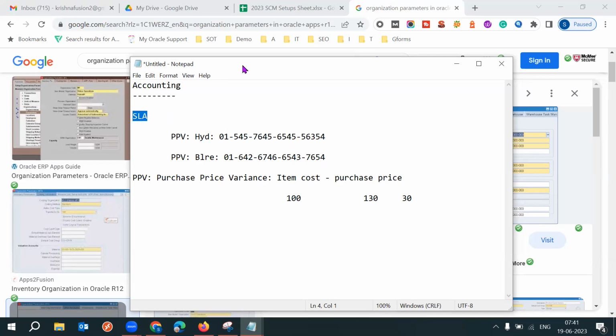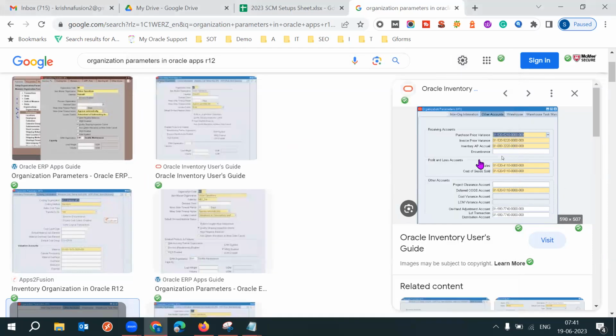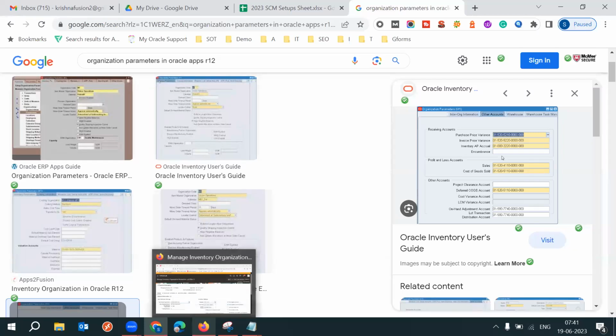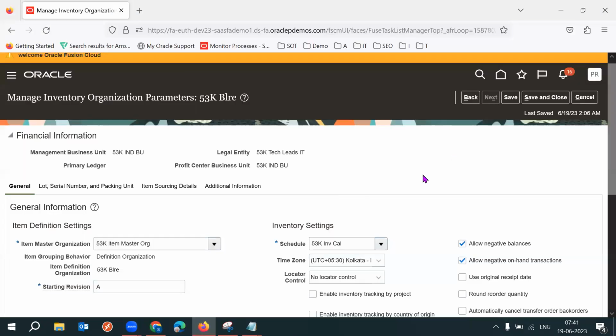Okay. Understood? Yes, Krishna. So we don't enter any accounts in the Fusion supply chain screens. Not only here, at the sub-inventory level also. In case of EBS, at the sub-inventory level we enter a couple of accounts, but in Fusion we don't enter any accounts on the screens, in the supply chain screens especially.